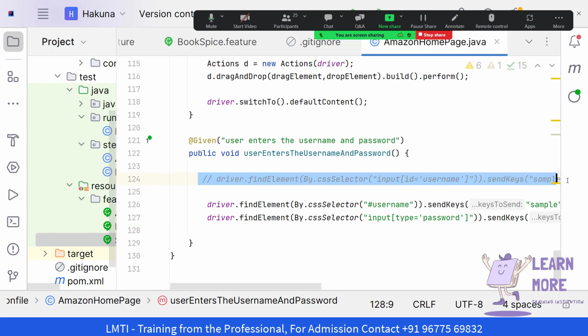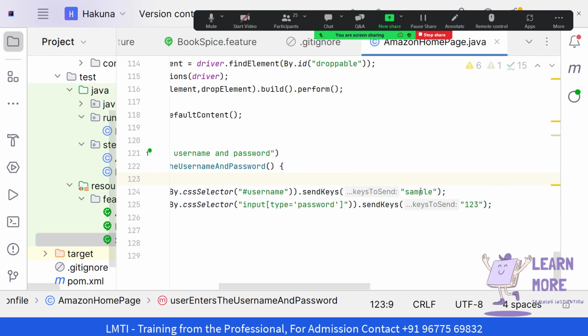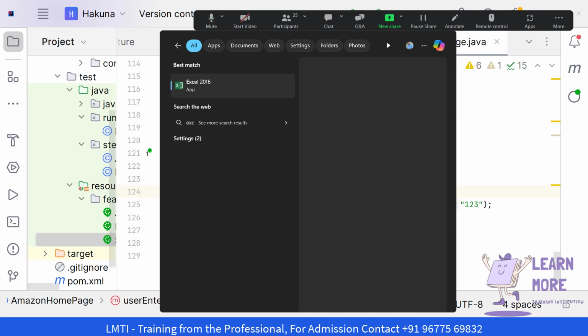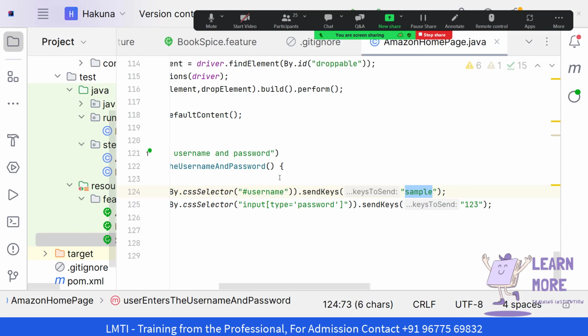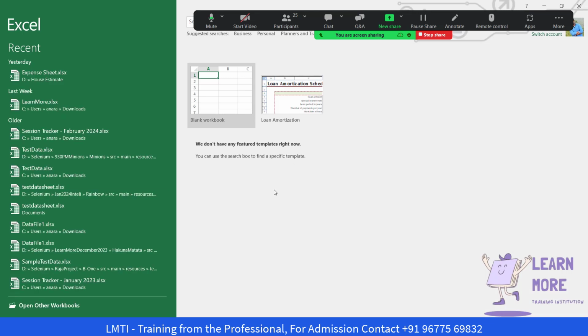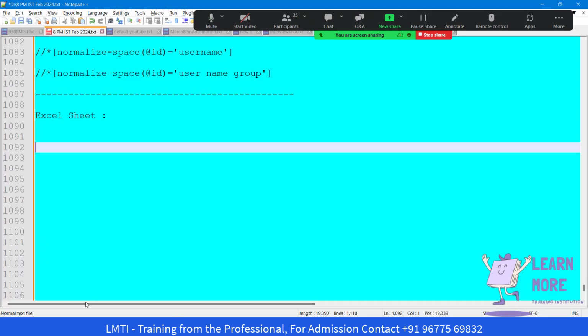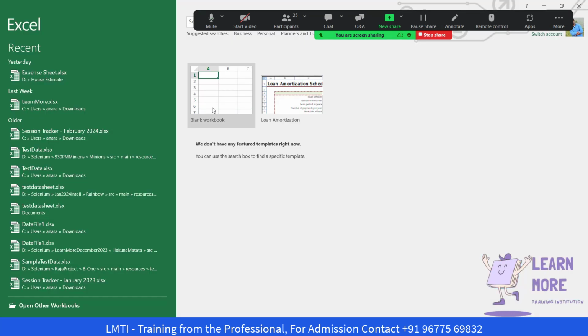Now instead of hard coding the value, I'm going to place all my credentials in the Excel sheet, and I'm going to read the Excel sheet. So let me open one Excel sheet. Whenever you are opening the Excel sheet, try to understand the flow. Initially, whenever you open a new Excel sheet, the first and foremost thing we do is create the workbook. That is the first step. So now let me click on the blank workbook.